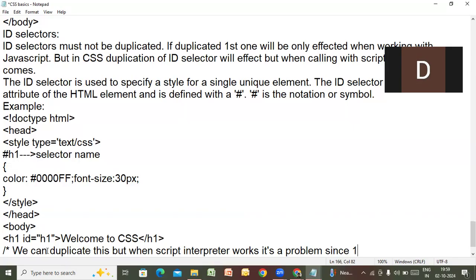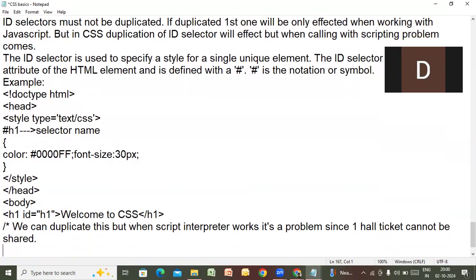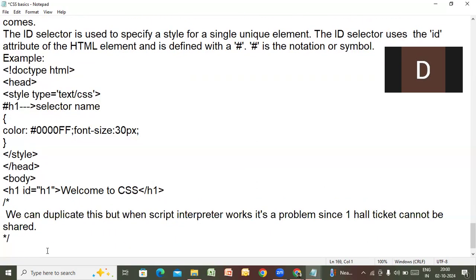That's why, see here. I'll give that example here. Since one hall ticket cannot be shared. Right. So this is the notes which I want to put. So let me close the comment. You know how to close the comment like this. Okay. This is the comment which I made.